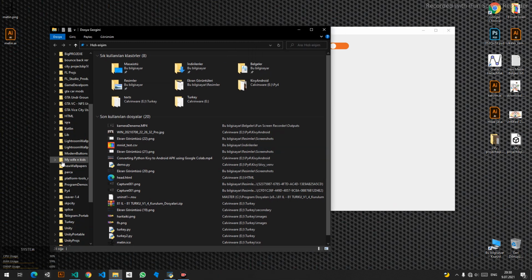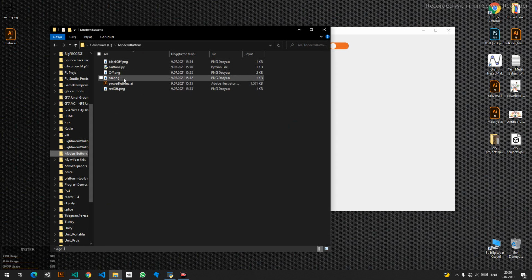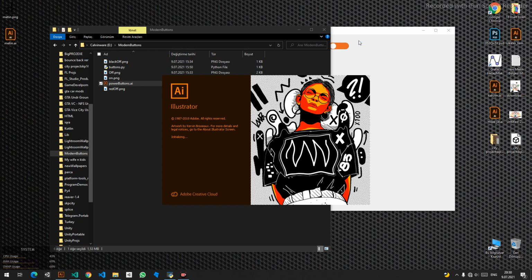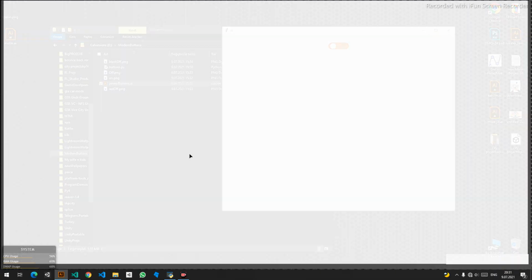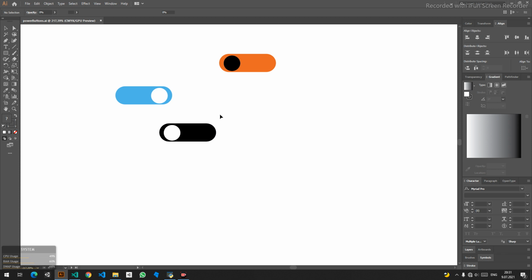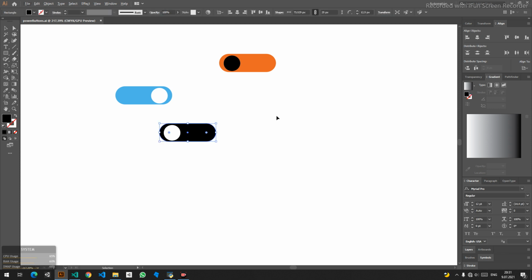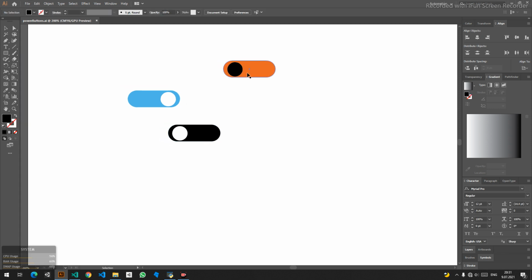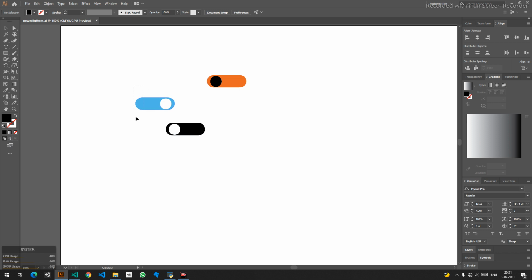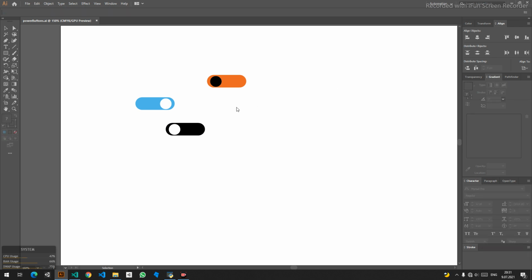Just give me a second, guys. Let me show what it is. This is the Adobe Illustrator file in which I did all of them. Check it out, guys. These are the buttons that we're gonna be using. This one is the switch on button, and this one is the switch off button. You're gonna use them in Tkinter.